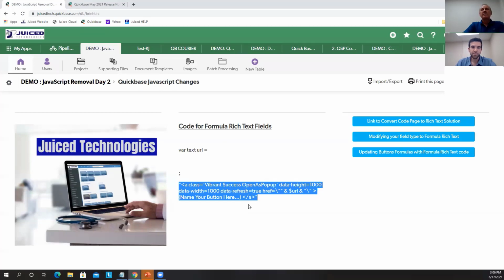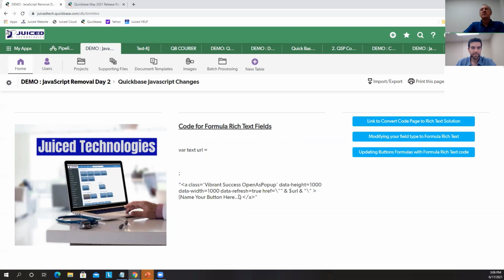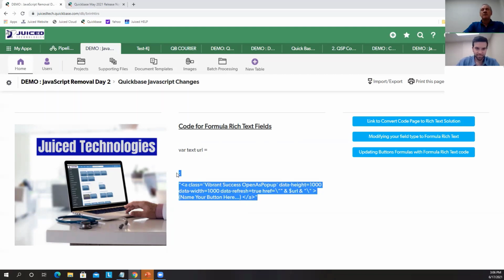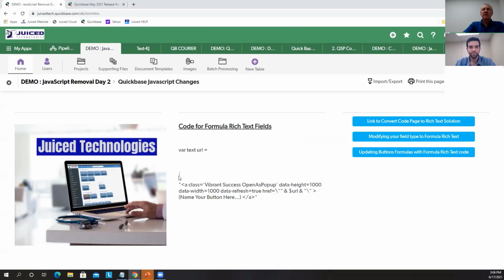Hey, Keith, just really quick, just don't forget about that semicolon. Yep, this is important too. So yeah, since I only copy this, we'll talk about this. But whenever you're using a variable, you need to end a variable in a formula code with a semicolon, and we'll kind of highlight that.